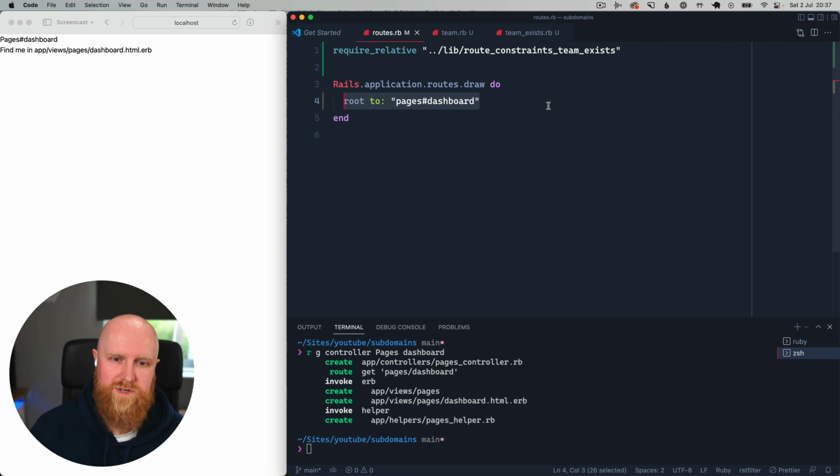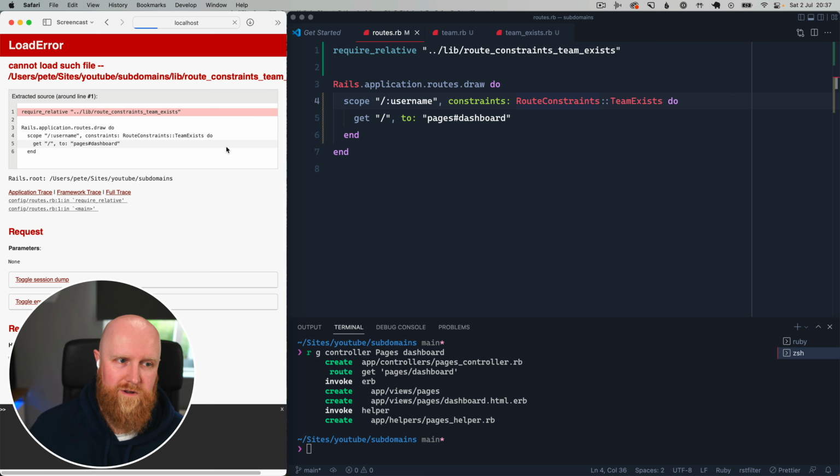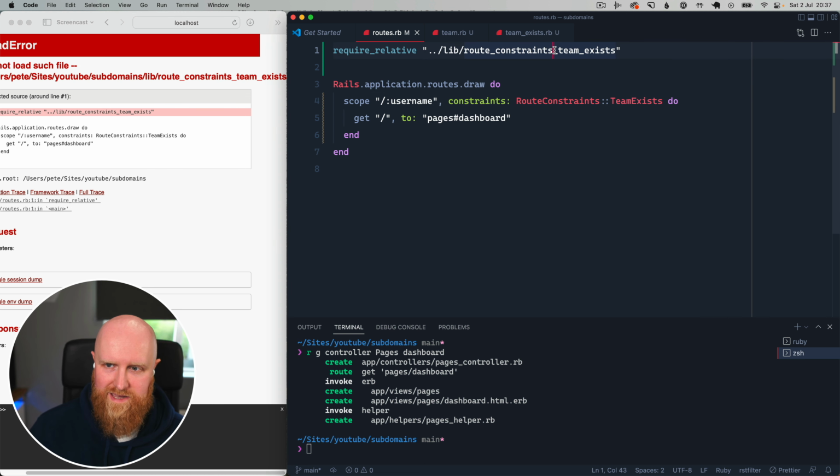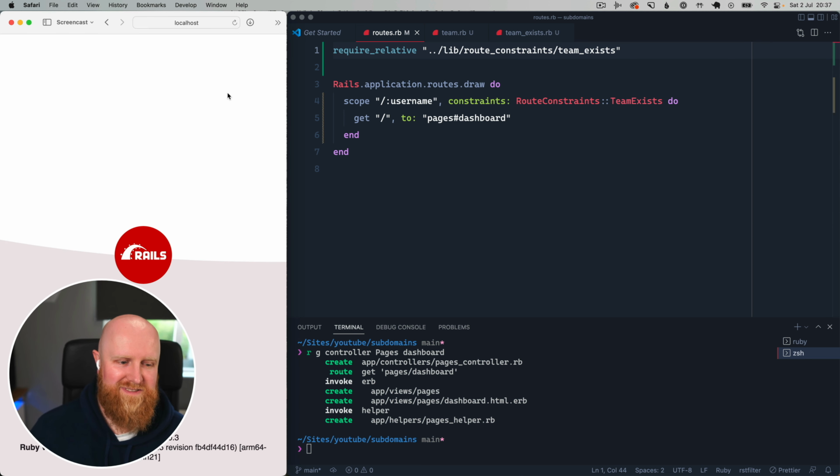The next thing then we're going to do is replace our root code with the following, and we've got our username param, and we're using our route constraint here. So we're going to hit save, reload our localhost, and we get an error. Oh, and I have put an underscore here instead of a forward slash, so we'll reload this, and as you can see, we get the Rails welcome page because we aren't going into this username scope.